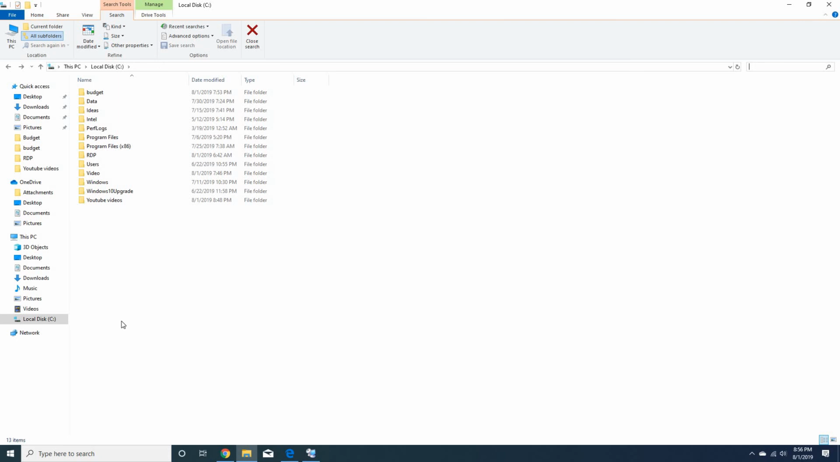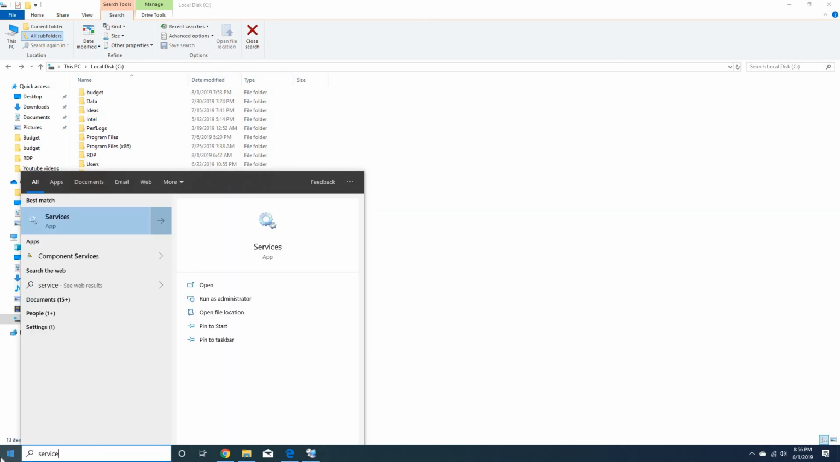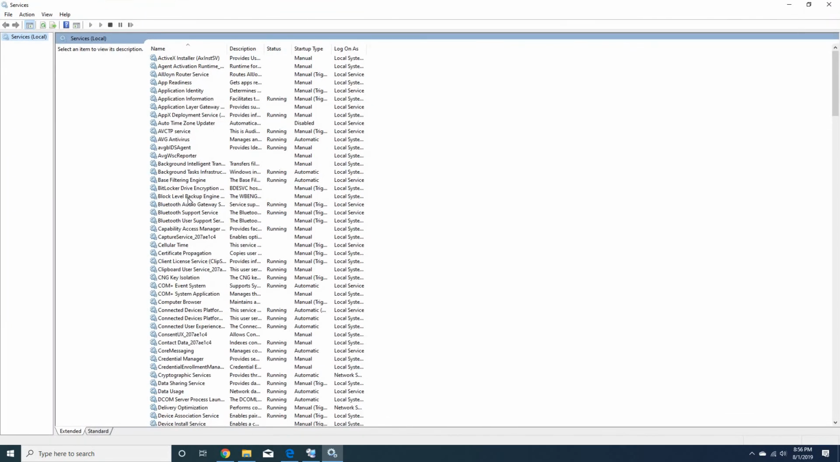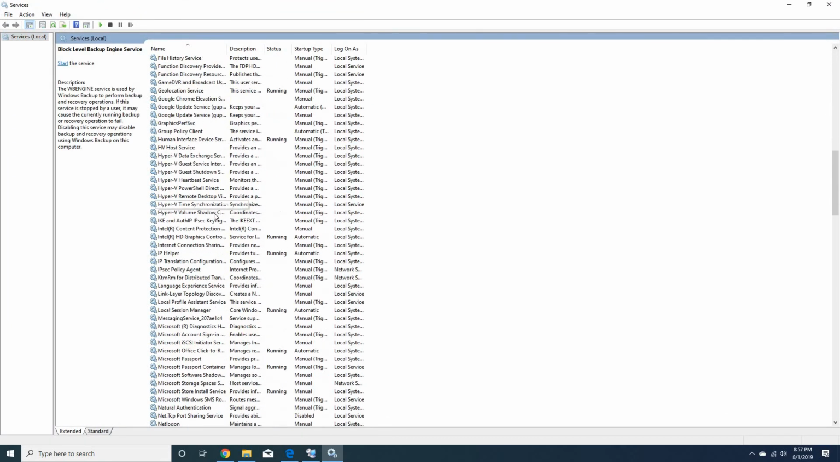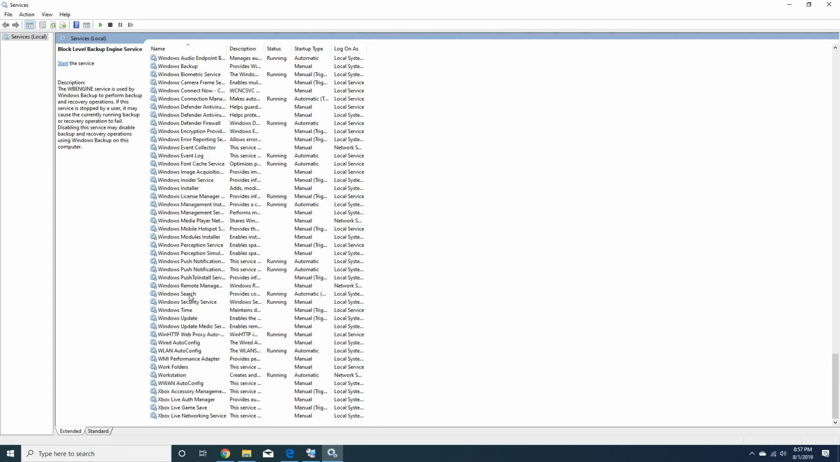The first thing you want to do is go to Start and type Services. What we'll want to do is make sure the Windows search service is currently running. So right here, and this is good, it's currently running.